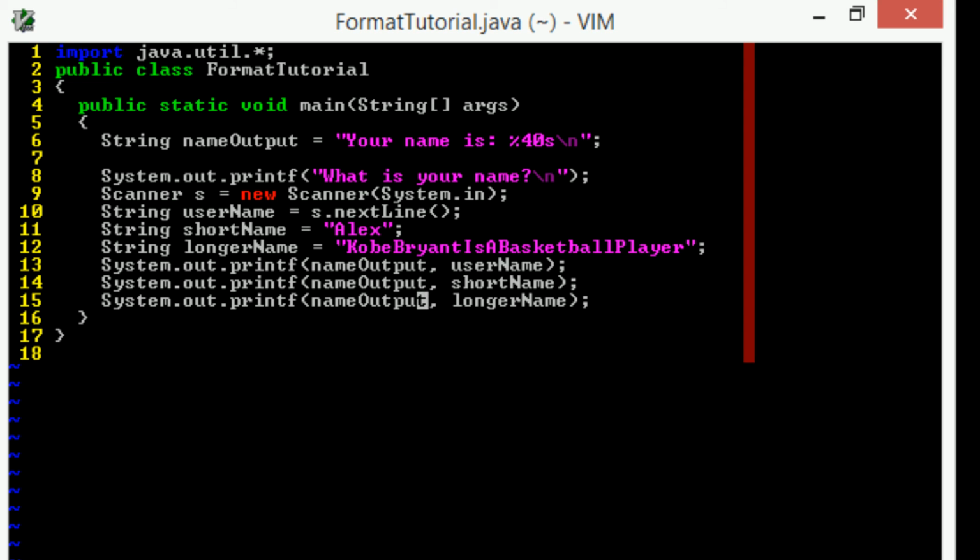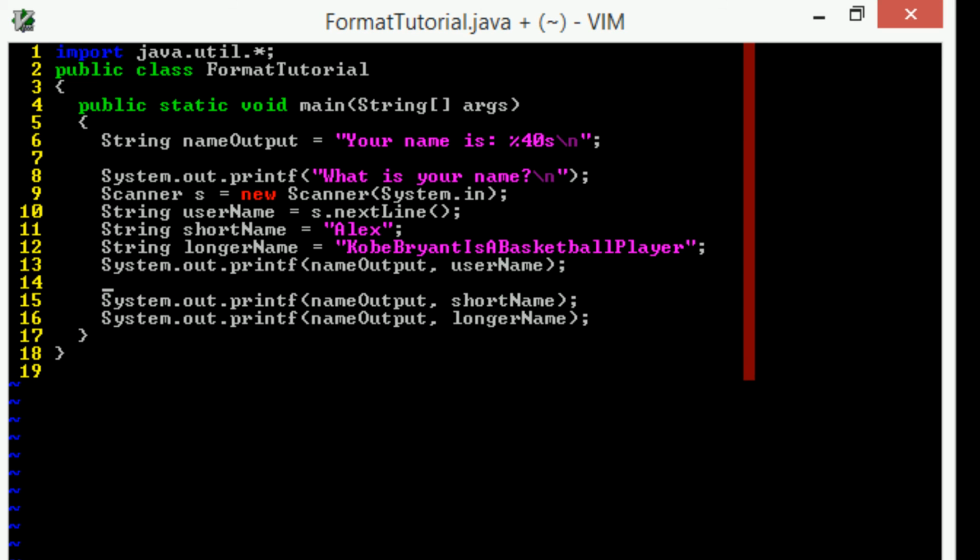Yes, so I've covered the printf command, and now the other two commands I want to cover are the String.format command and the System.out.format command. The reason that the System.out.printf command exists is essentially to allow the same functionality that C has in Java. The System.out.format command works exactly the same way.